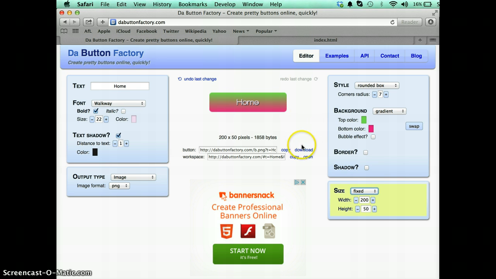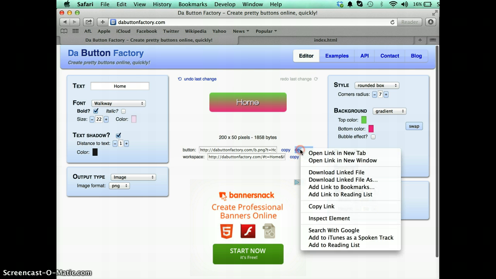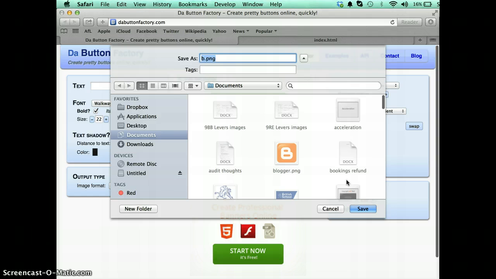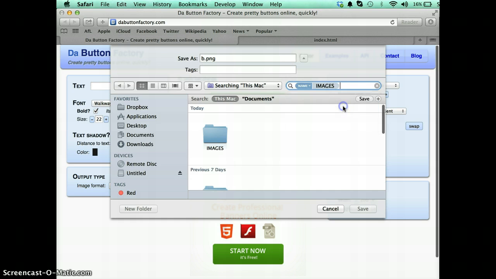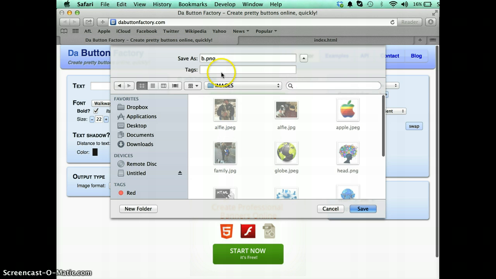Once you're happy, you need to download. Now, I'm working on a Mac, so it's slightly different from you. But if you right click and choose download, in this case linked file as, here's mine. I'm just going to save mine in my images folder, which is the folder that I have made for my website. And I'm going to call it the same name as the label. So it's going to be called Home, like that, and press save.